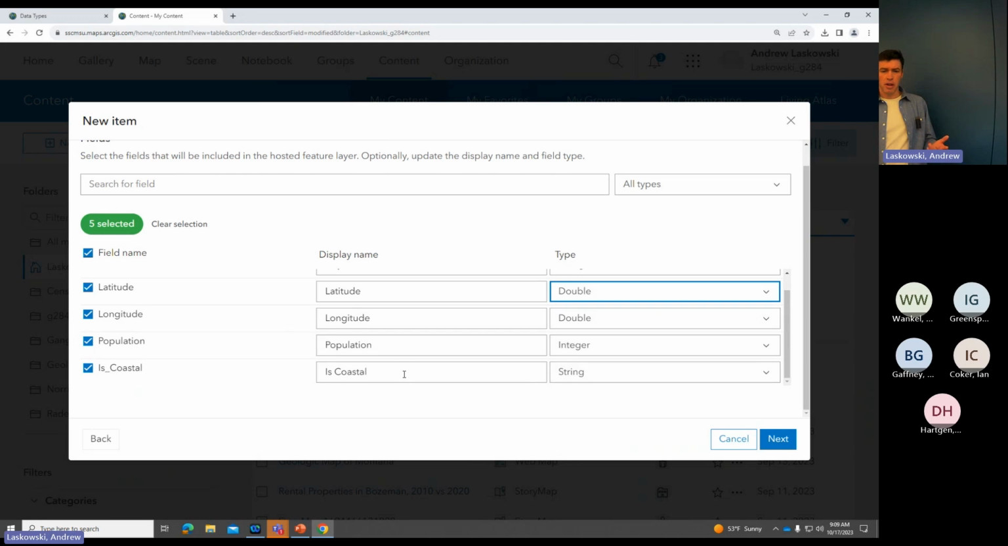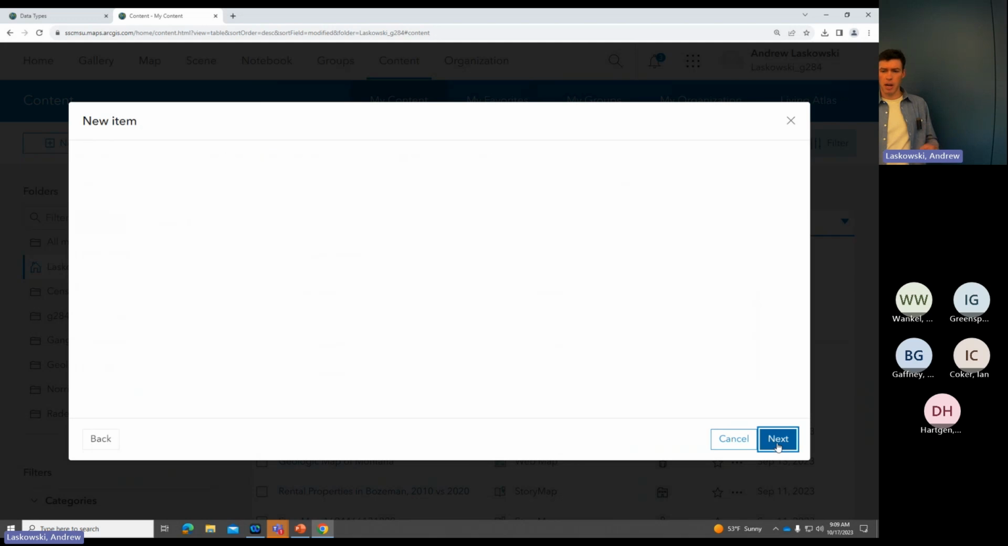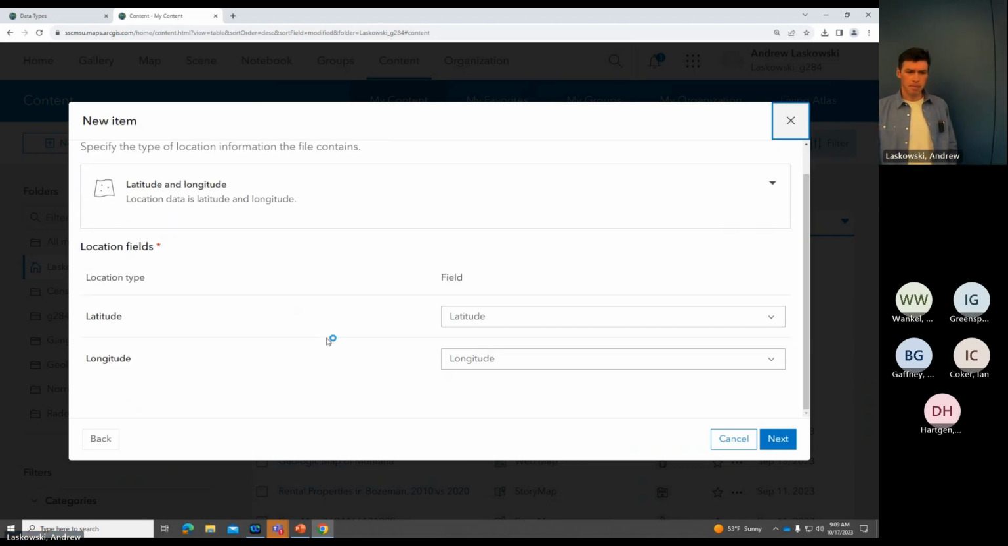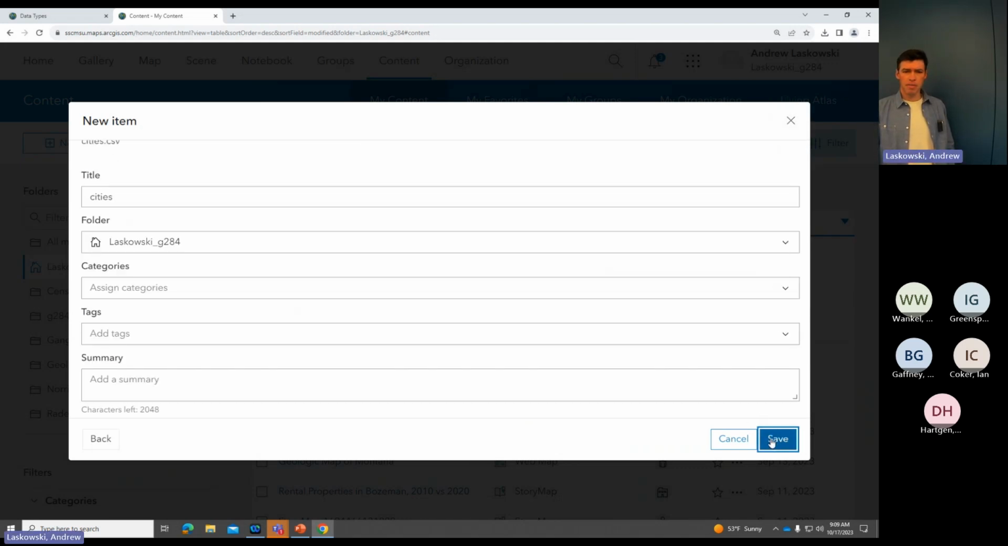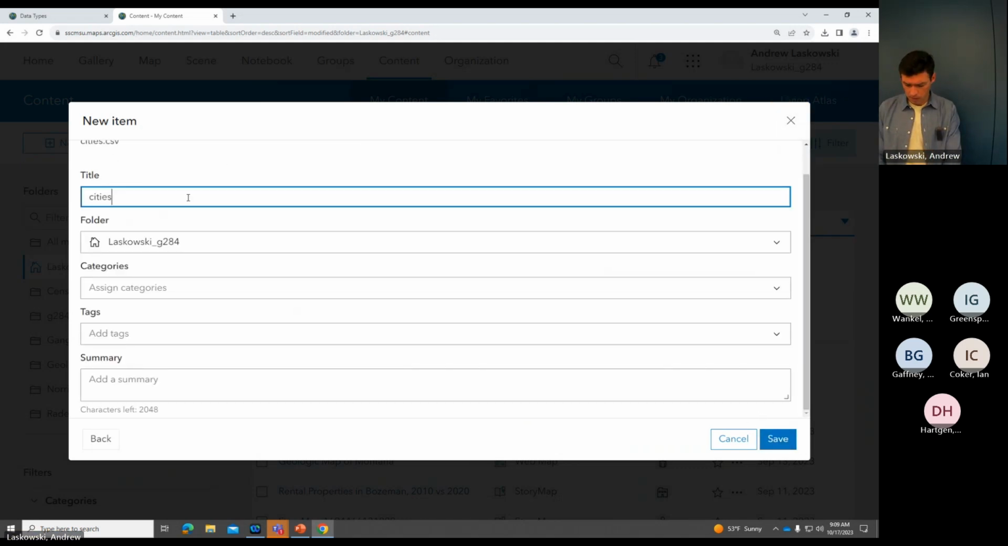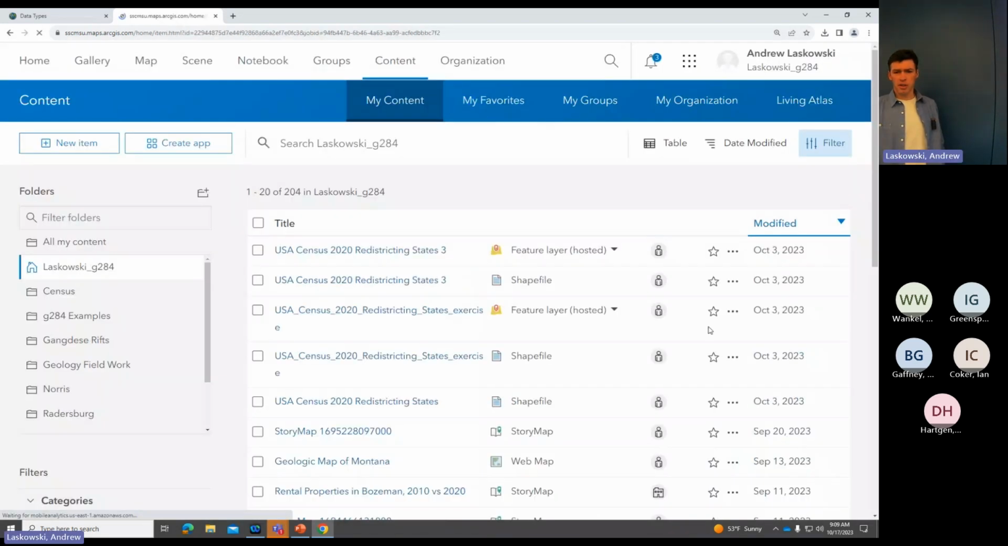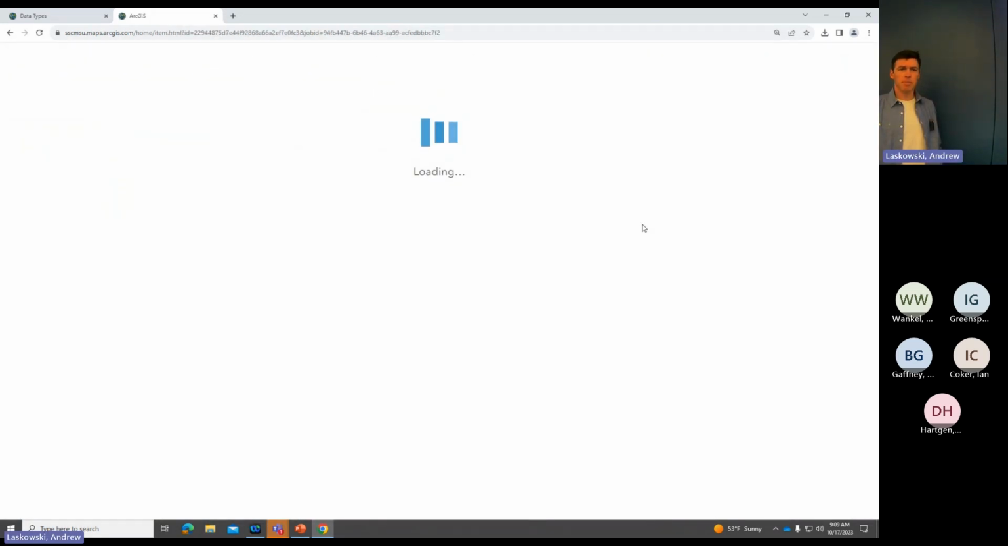Population is integer, and is coastal is a string value, right? That's our Boolean field. We can leave all of those automatically recognized fields the same. It's going to ask us how we actually locate our data, and it automatically recognizes that we have a latitude and longitude field. We leave that the same. And then you can give this a name and hit that save button. And this will publish the feature service to ArcGIS Online.